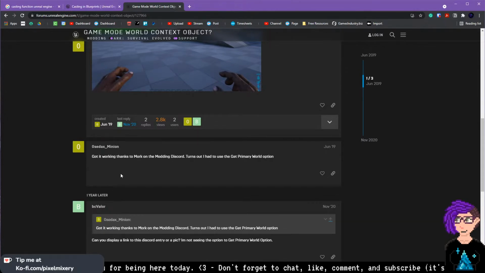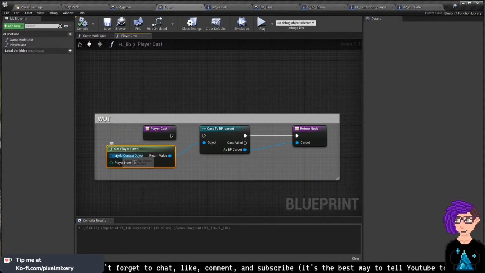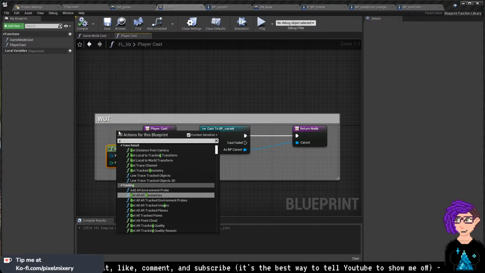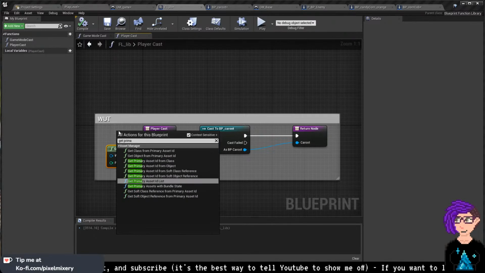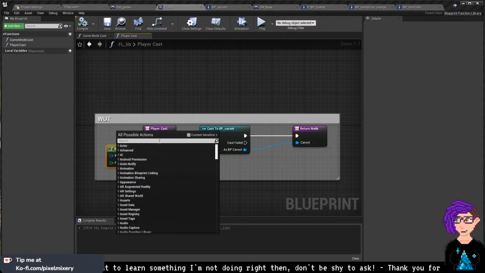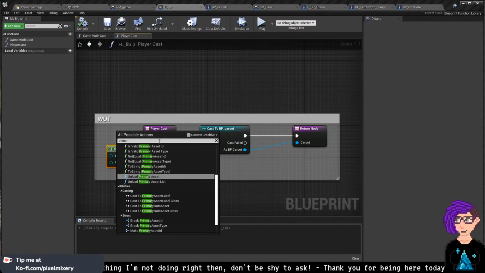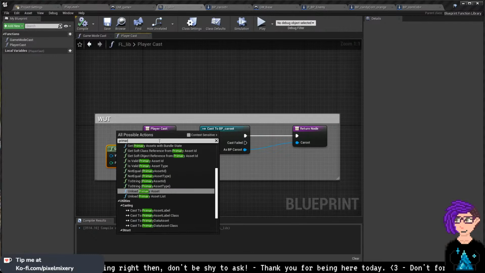Get primary world option. Okay. That seems like where we want to go. Get primary. Oh no. That does not help. Oh, hold on. We have to turn off the magical context box. Primary world. No, that doesn't help.